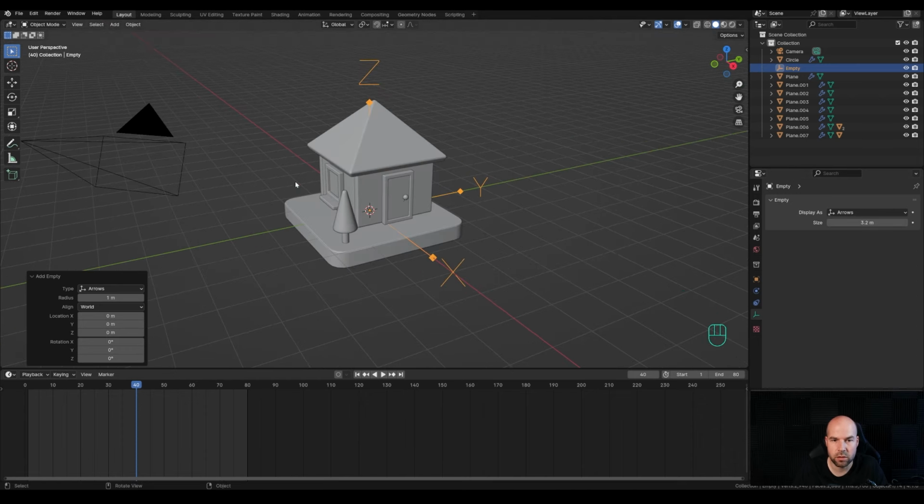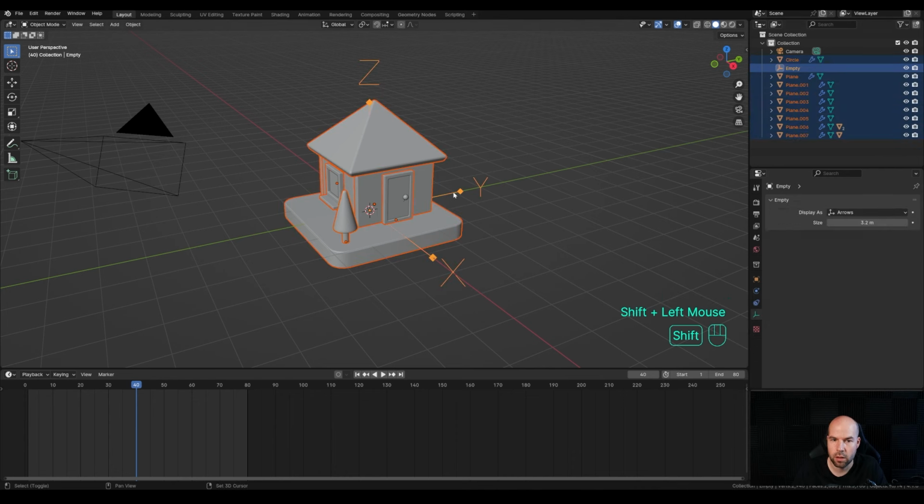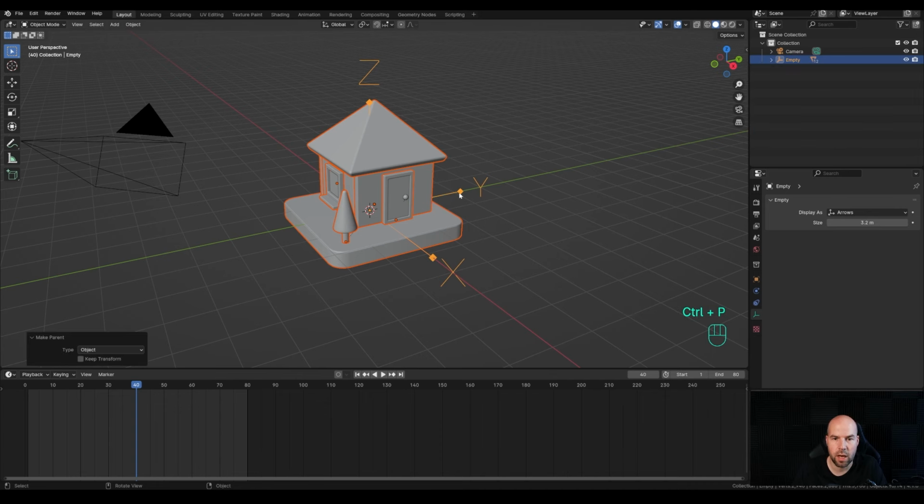And now we'll just select all the top level objects and parent it to this empty. So the easiest way to do that is to just select all of this in the outliner. So click the first object, hold shift, select the bottom. And now hold shift and here in the viewport, select the empty so it's yellow. And now press Ctrl P and parent to object. So now if we move the empty or rotate it, the whole scene will adjust.